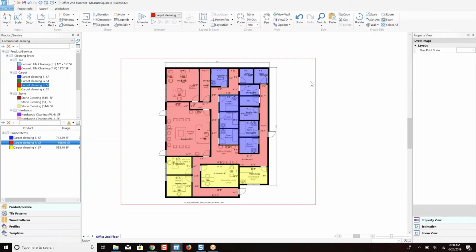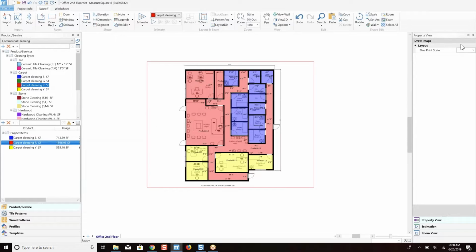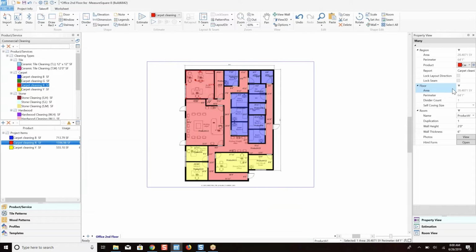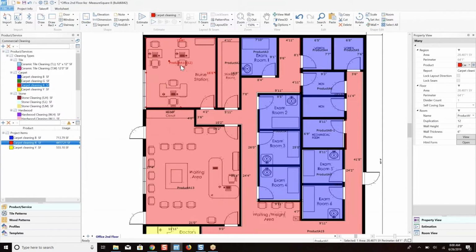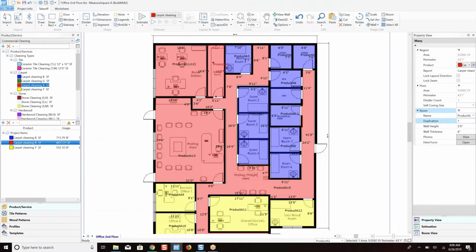So now I just need to duplicate these rooms. If you don't see your product panel on the right side, just double click and it'll always bring it up. So we'll see we have a duplication line right here. I'm going to type in 12, hit enter, and then you'll see the room says multiplied by 12. Click on the next room, type in 12, hit enter, and then just rinse and repeat. So very simple.